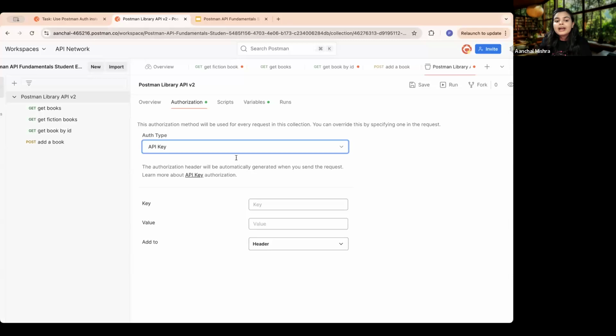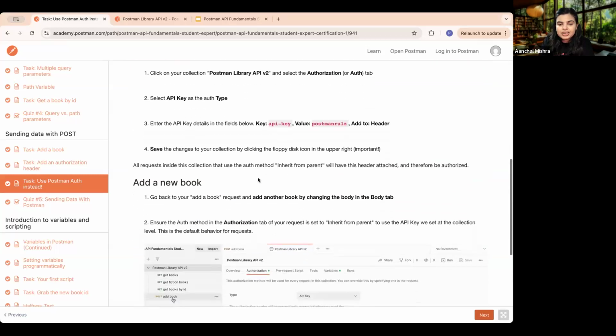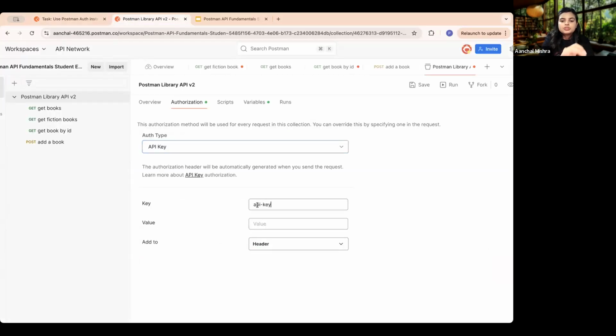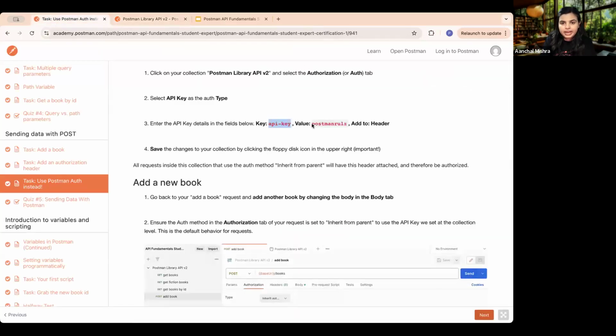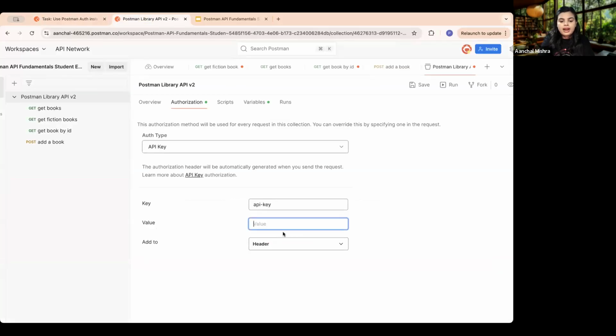Now, let's go back and copy the key value as instructed in the Postman Academy. Okay, let's come over here. And now let's add this. So we are going to add the same API key and the value. So let's quickly add that. I have added the API key here. Let's make sure that there are no white spaces so that we don't get into any trouble. Let's quickly add the value and yes, we are done. Add to header, that's it.